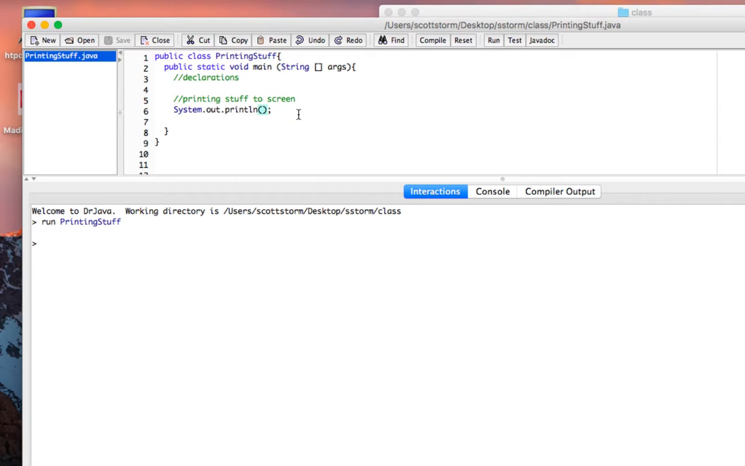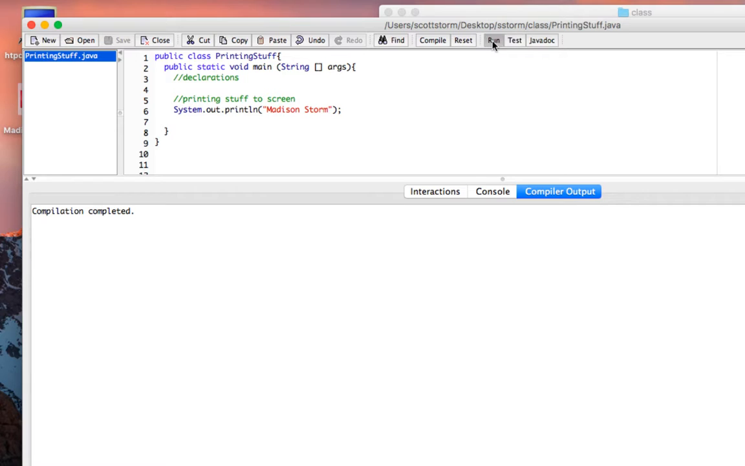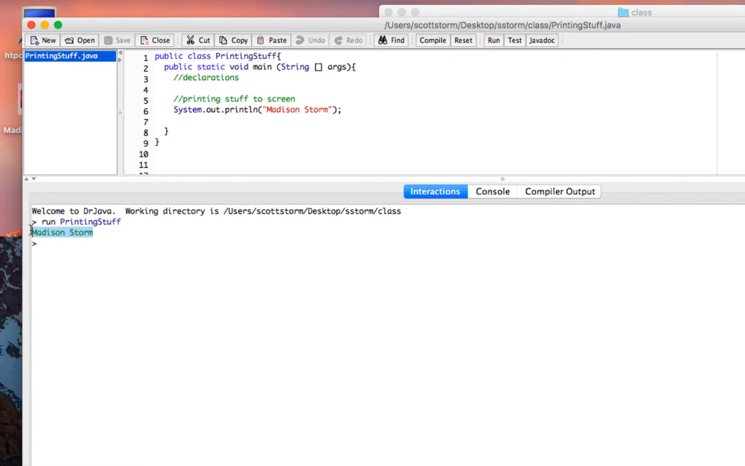Well, inside these parentheses, we just do quotation marks. So remember, you open quotation marks, you want to close them. Go between the quotation marks, then we're going to type something to print. So let's just print, how about my daughter's name, Madison, M-A-D-I-S-O-N, and we'll type in her last name, Storm, S-T-O-R-M. So whatever you print inside of these quotation marks is going to be printed out to your console window. So we compile and we run it, and there's your Madison Storm.